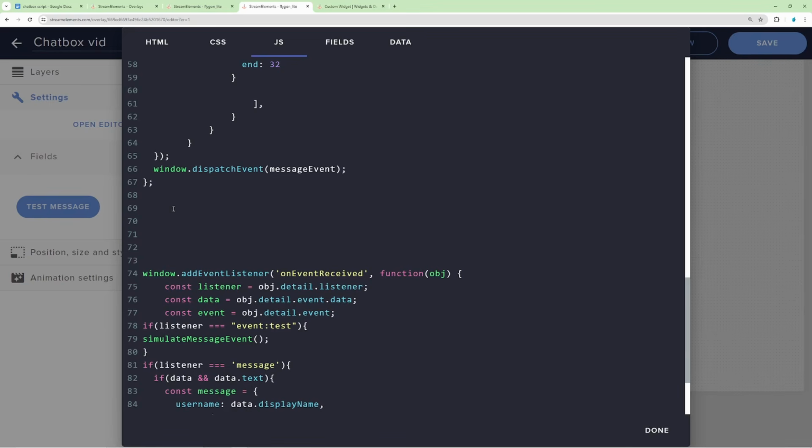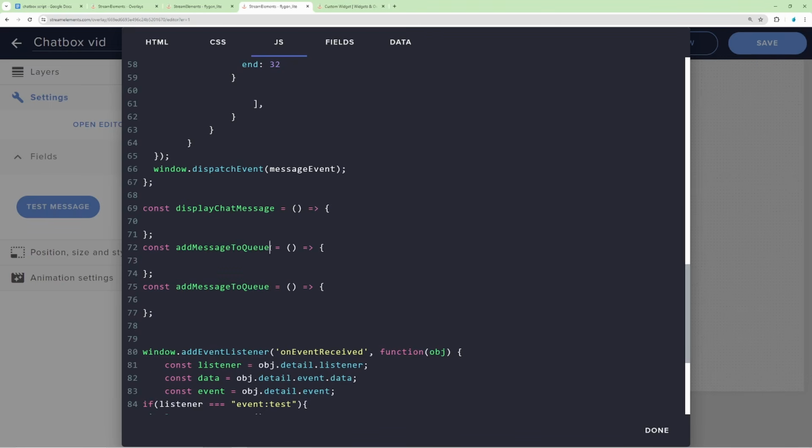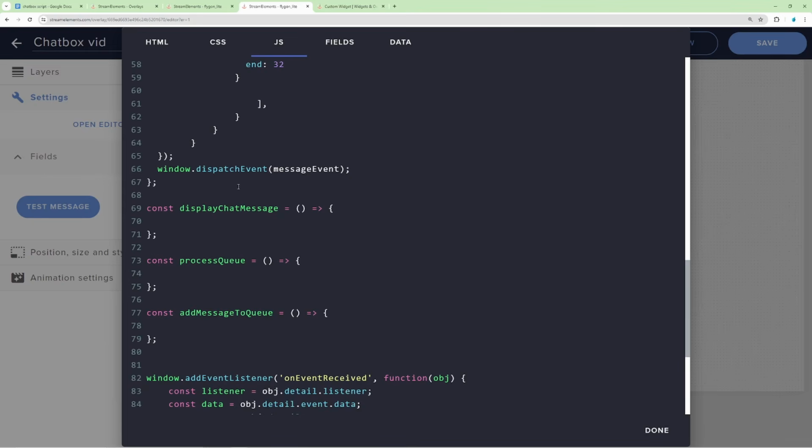So we'll need a couple functions for that. First, let's create a display chat message function. Let's create an add message to queue function. And let's also create a function for processing the queue. Now we're just going to create a simple message queue.